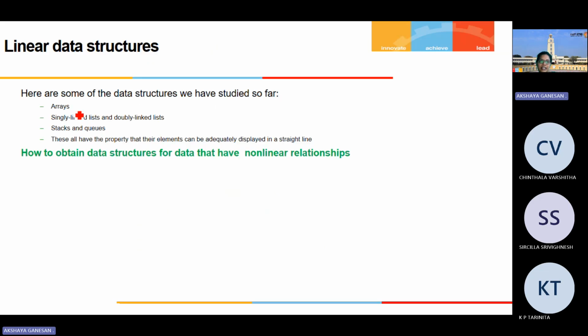So far we have studied some of the linear data structures: array, singly linked list, doubly linked list, stacks, and queues. All these have elements which can be adequately displayed in a straight line. Now, if you want a non-linear relationship, that is where we look at other data types. In the next lab sessions in the coming week, you will look at how to implement all this in detail.